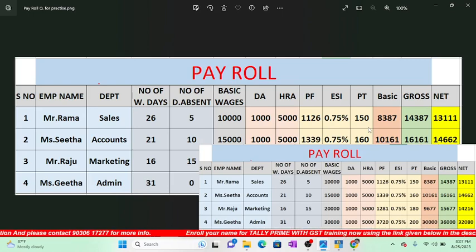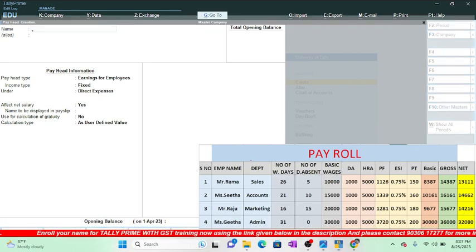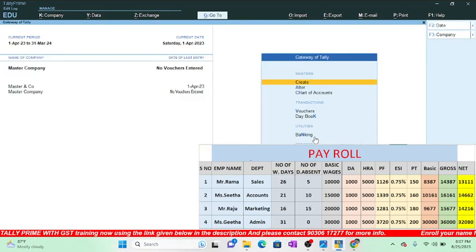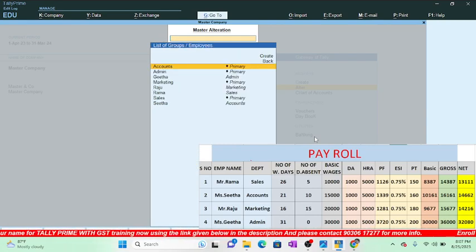So next, the next step is again go to gateway of Tally. Under create option we have alter option. Go to alter option. Under payroll masters, under payheads, we have one option, that is define salary, which is very important. So go to define salary and press enter button.